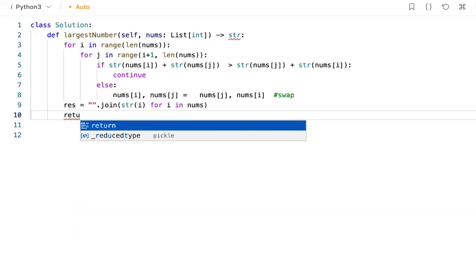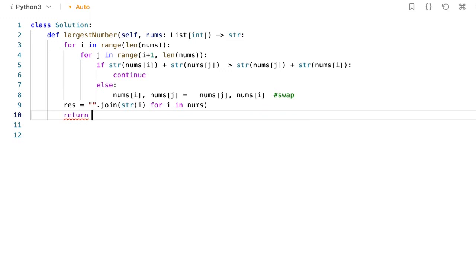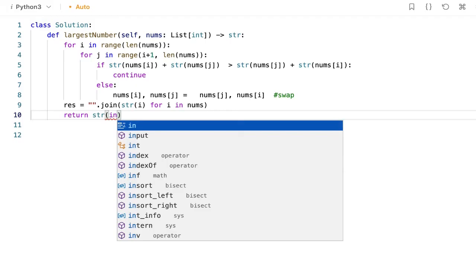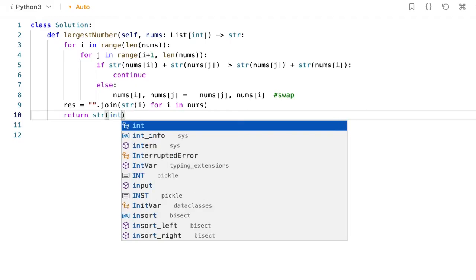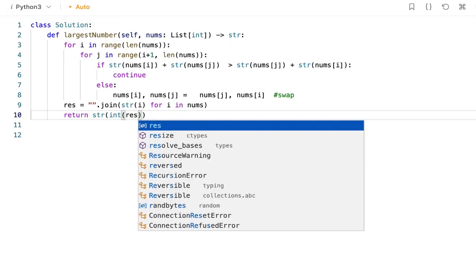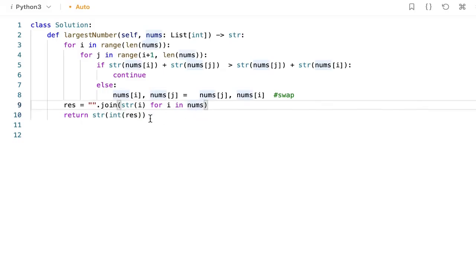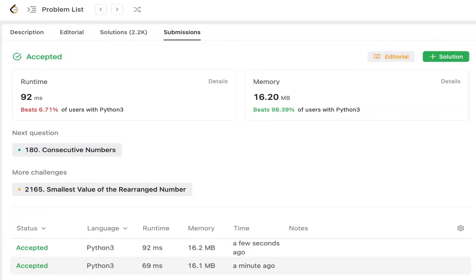Return string of integer of result. Let me run this. The solution got accepted.